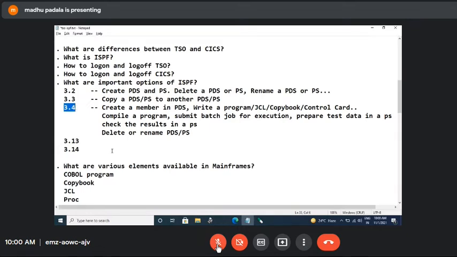Try to understand the purpose of each option. Don't go into depth of this because anyhow we'll be going there. We'll be using these options. On an overview, on a high level, try to understand the importance of each option. Hope you understand. Yes, sir.